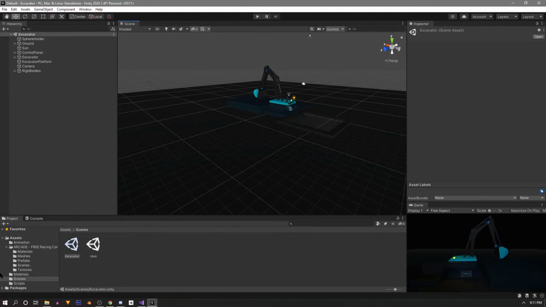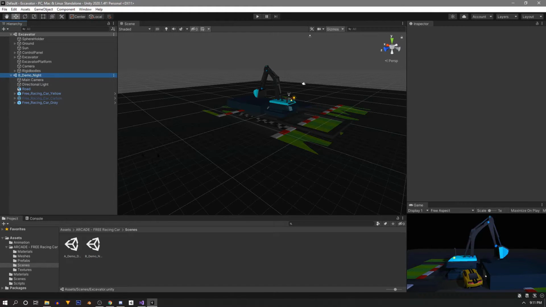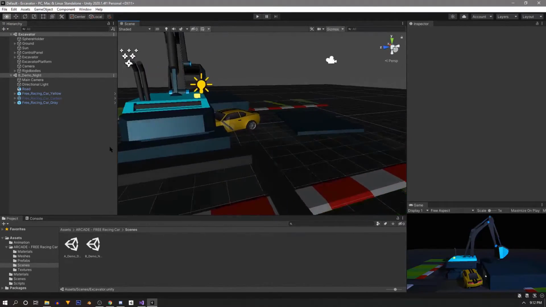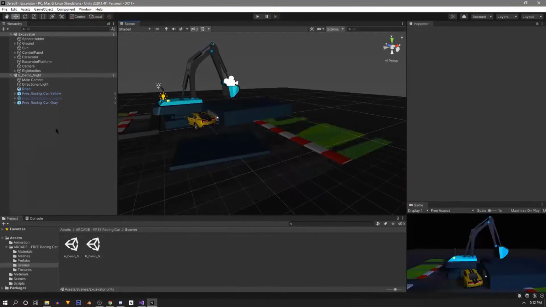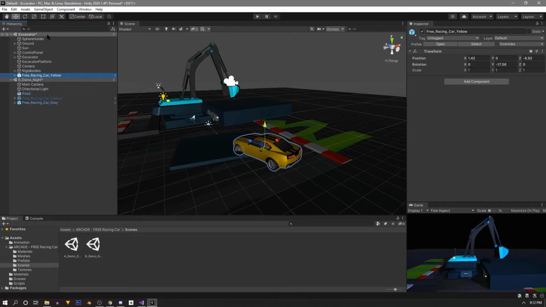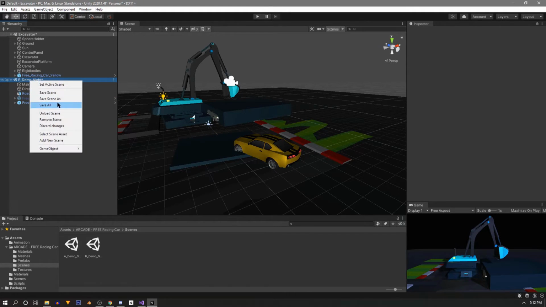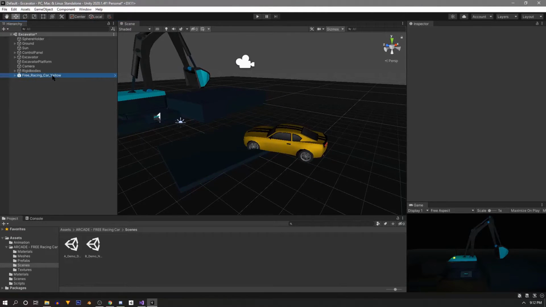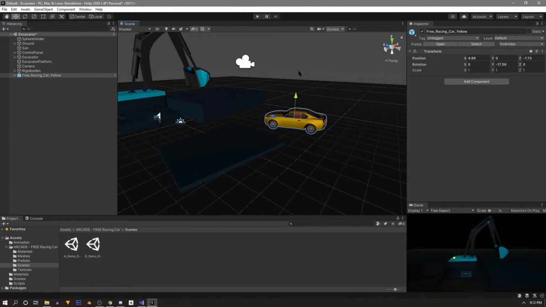If you have elements from another scene that you want to drag into your current scene, an easy way to do this is to open the new scene alongside your current scene, and then you can extract anything you need out of this scene into your new scene. And then we can just remove this old scene, make sure not to save it. And just like that, we have our car in our new scene.